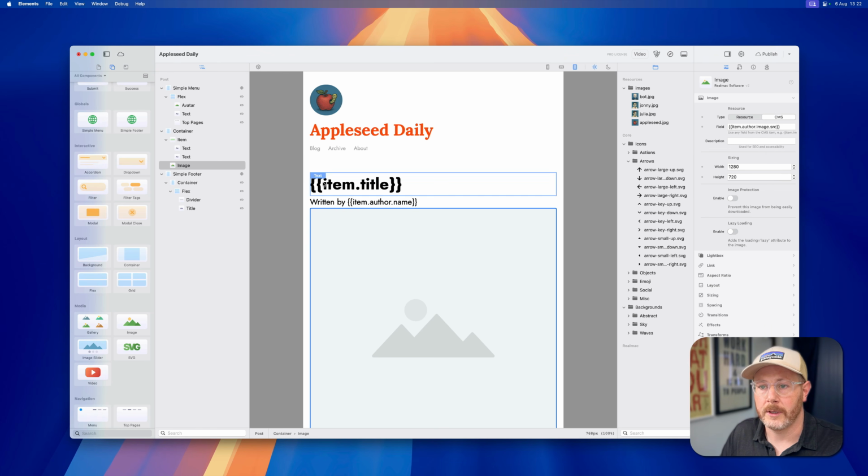Okay, now let's go back to the browser and we'll refresh that. And that didn't work because, as you can see here, this isn't inside of the item. So this is a very key point.